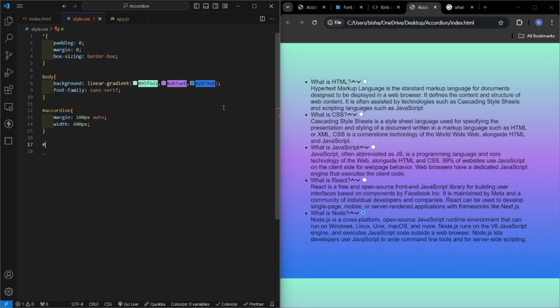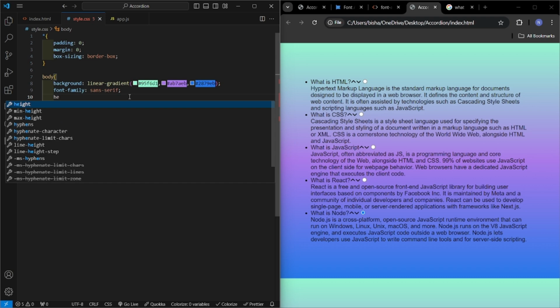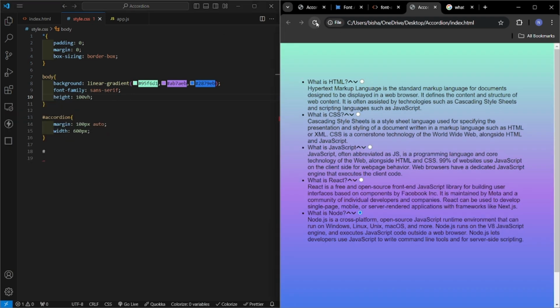Why does it look like this? It shouldn't happen like this. Gradient, gradient. Okay. Let me give it a height of 100vh. Yeah, that's fine now.